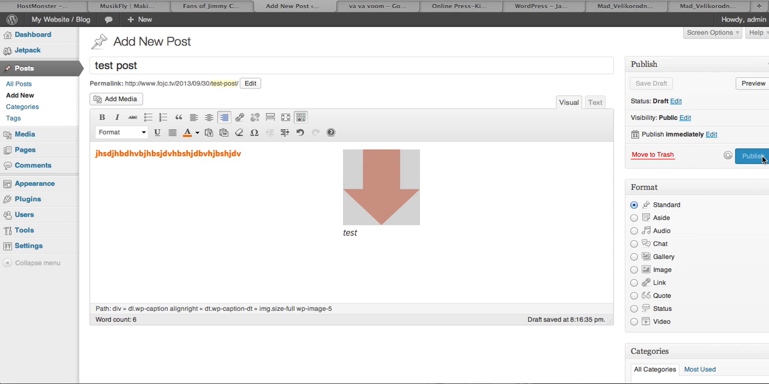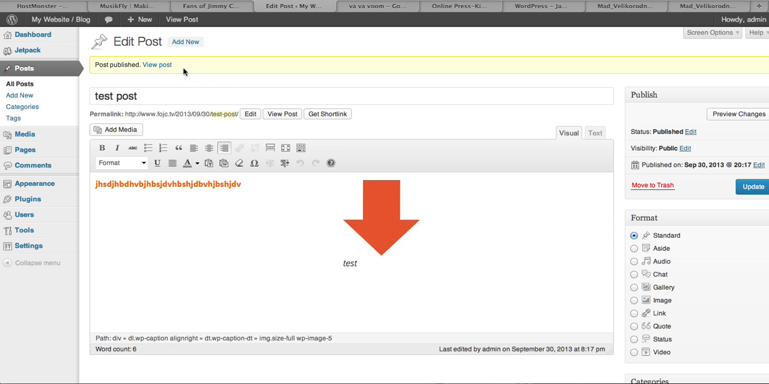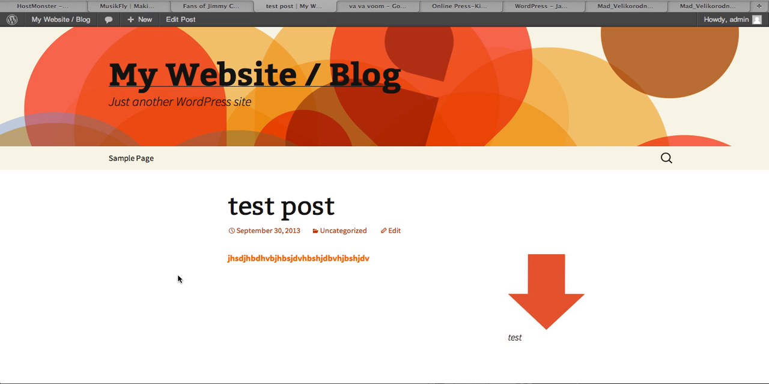My internet's really slow right now, so okay, just publish it. I want to click view this post. And there's my post with the little boxes. Like I said, this is a basic theme, so it's not going to look that great, but I'm just kind of showing you how it works.